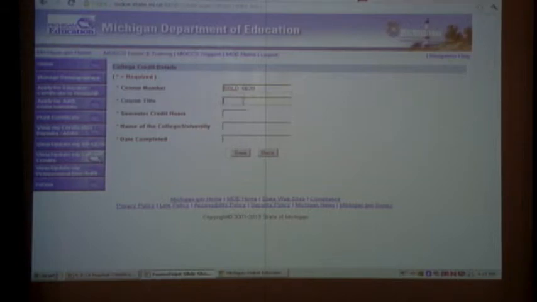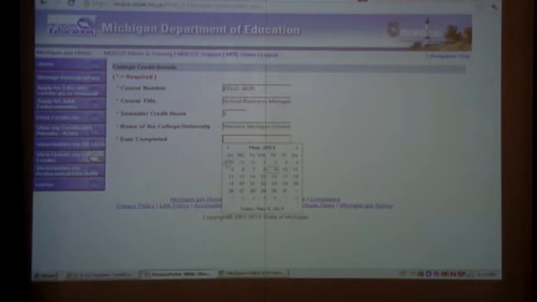So for those of you that have taken 6 credits, this is how you will add those credits. This was school business management, semester credit hours 3. This was Western Michigan University.